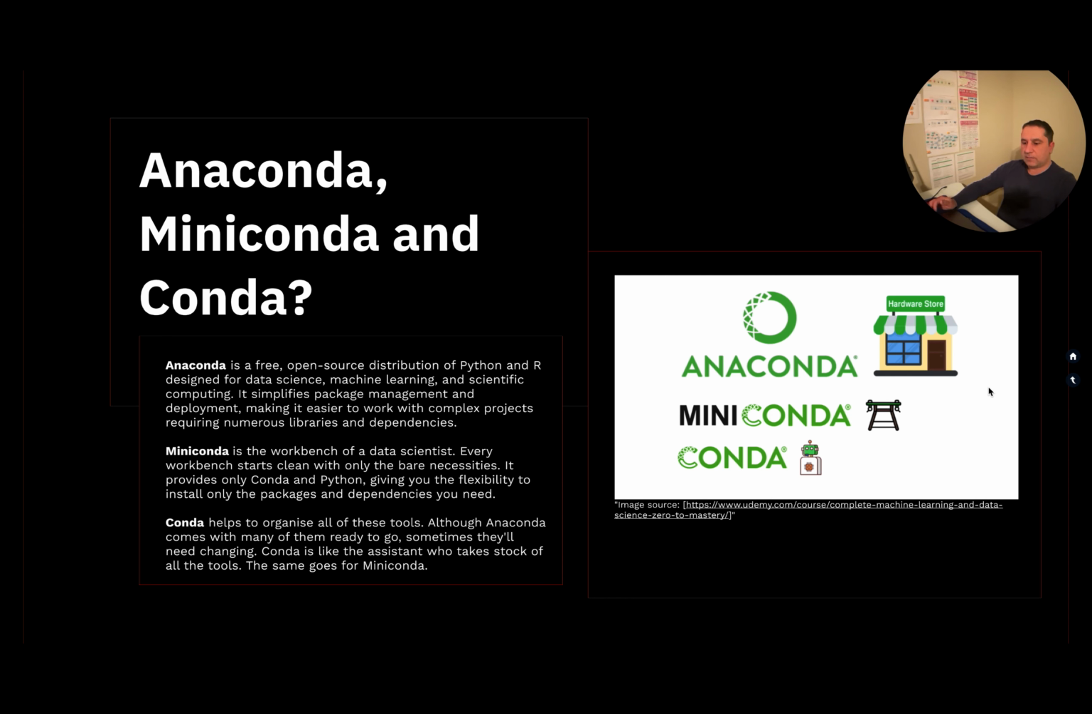On the other hand, Miniconda is the workbench of a data scientist. Every workbench starts clean with only the bare necessities. It provides only Conda and Python, giving you the flexibility to install only the packages and dependencies you need. Conda helps to organize all of these tools. Although Anaconda comes with many of them ready to go, sometimes they need changing. Conda is like the assistant who takes stock of all the tools. The same goes for Miniconda.